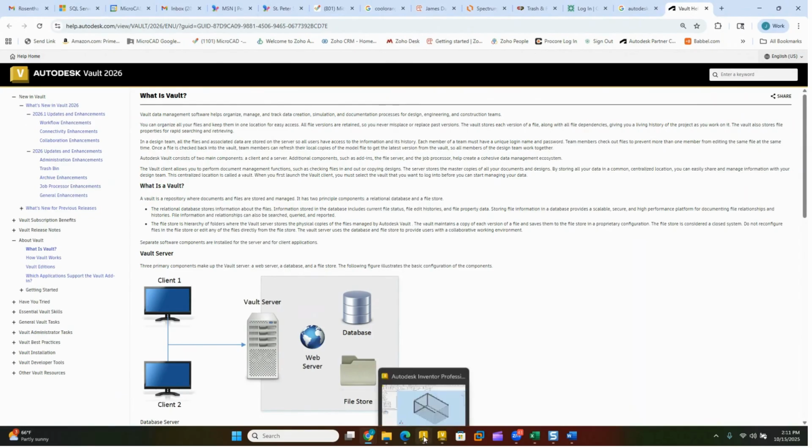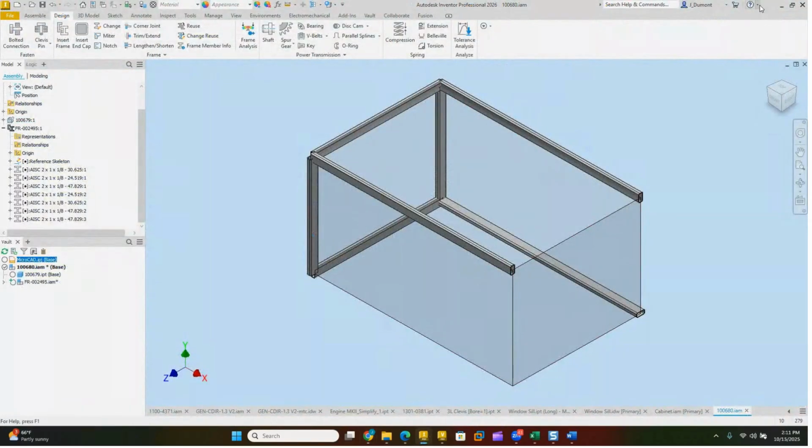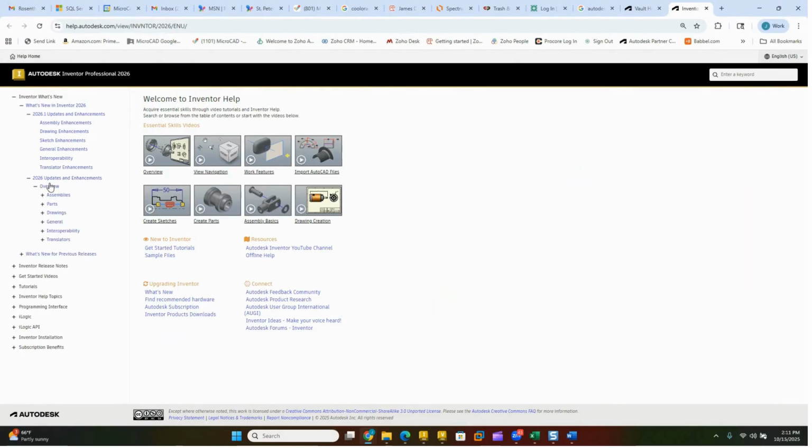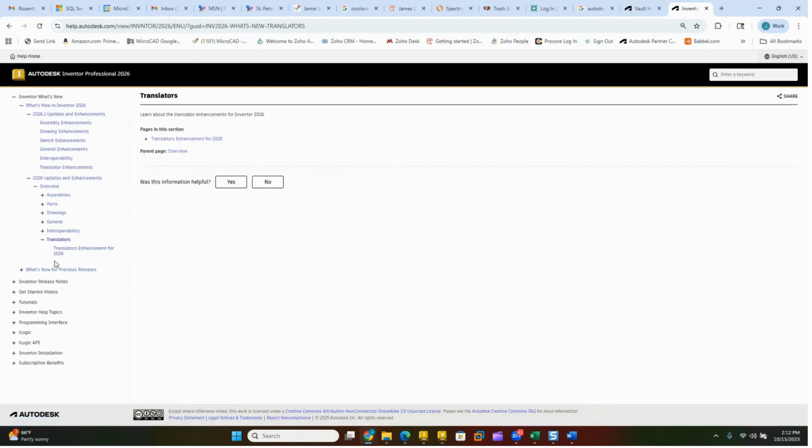And the same thing for Inventor. I drop down the help topics, and the what's new, and same thing over here. These are the new features for 26, and these are the new features for 2026.1. Very, very useful to go through this. Take your time, go through each one of those.